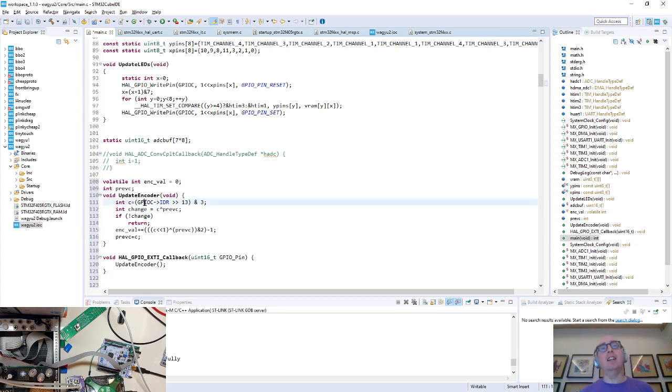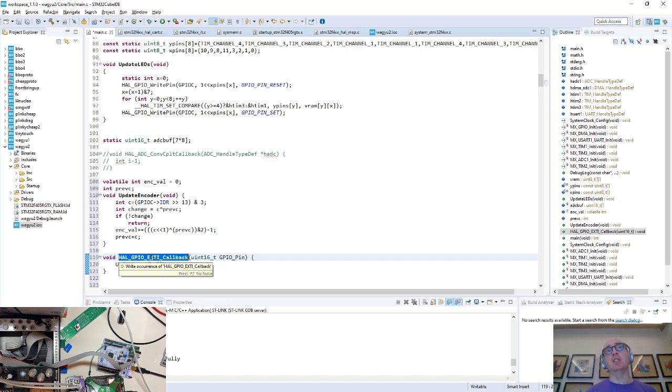Future me, in your face. So all I've slapped in here is our encoder callback. Basically, every time a pin changes, it tells us which pin, but I'm going to ignore it, and calls us back. And then I just wrap that into a nicer function called update encoder. And you have to call it this because that's what the linker expects.